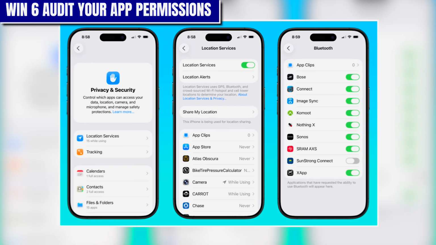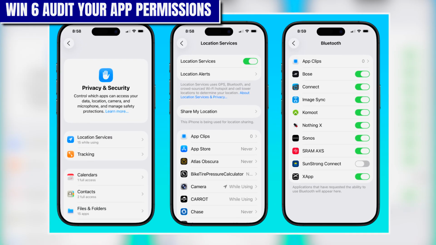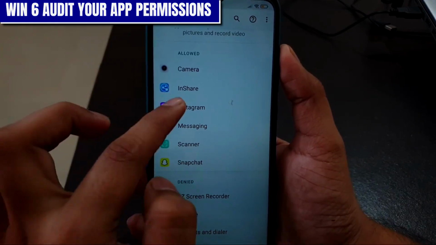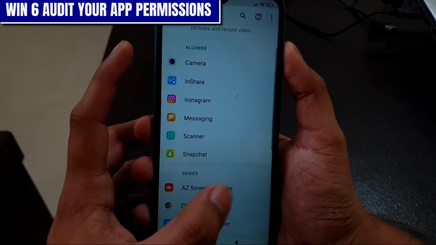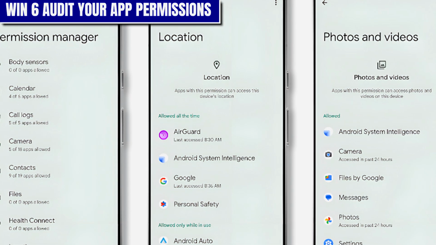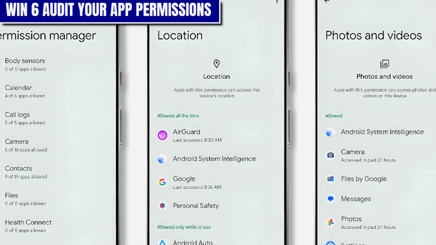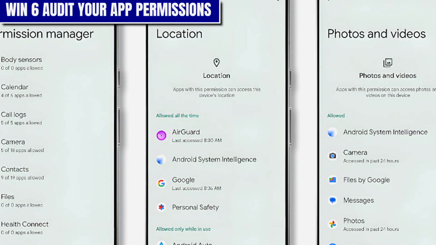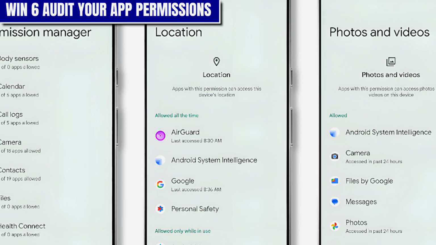A flashlight app that needs your contacts? A calculator that wants your location? Revoke anything that doesn't make sense. This takes about 2 minutes. And you'd be surprised how many apps are quietly accessing hardware they have no business touching. That's 6 privacy wins in under 7 minutes.